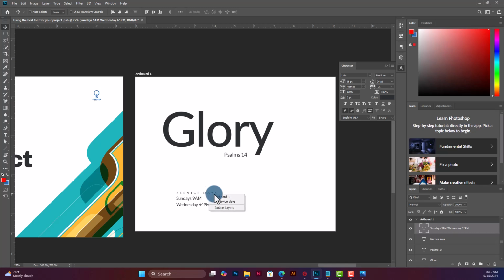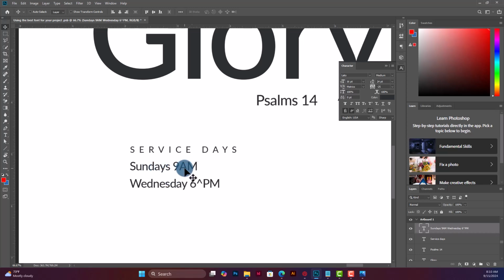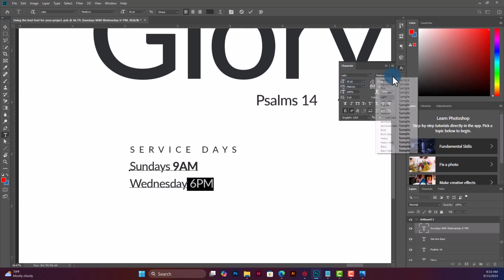In this design here, I've only used one font, but with different size and also different weight. You can see this weight here is actually different from the one I wrote for Sundays. So how can I achieve that? I can even come to the timing and maybe make it heavy. Okay, this is 6 p.m. So this is a good way on how to pair fonts.